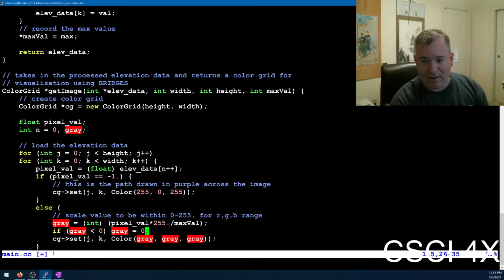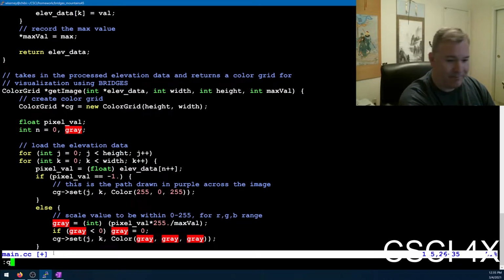But that's not the hard part. The fix isn't the hard part. The hard part was figuring out why the code was crashing. And I wanted you guys to get experience doing that.